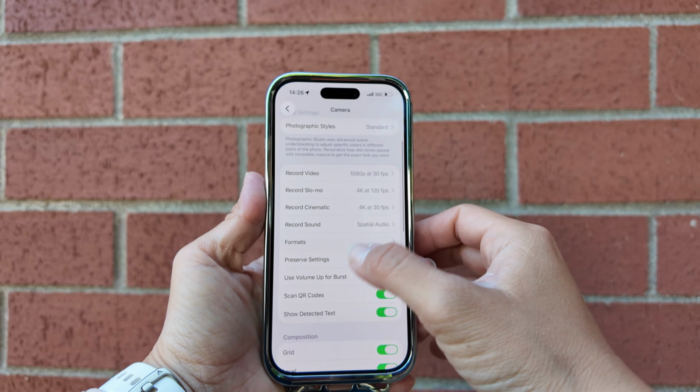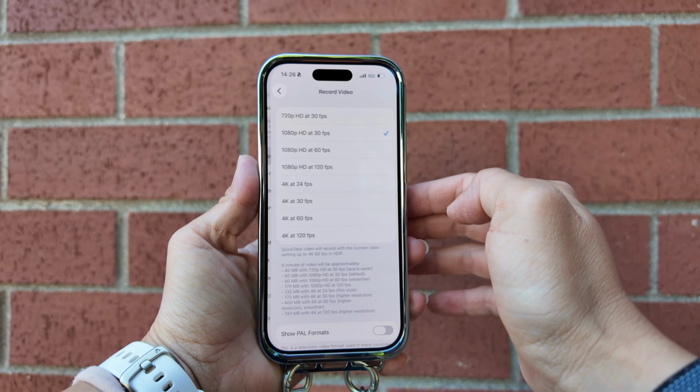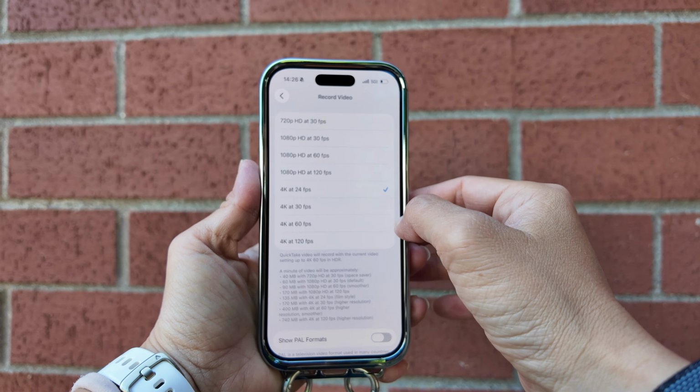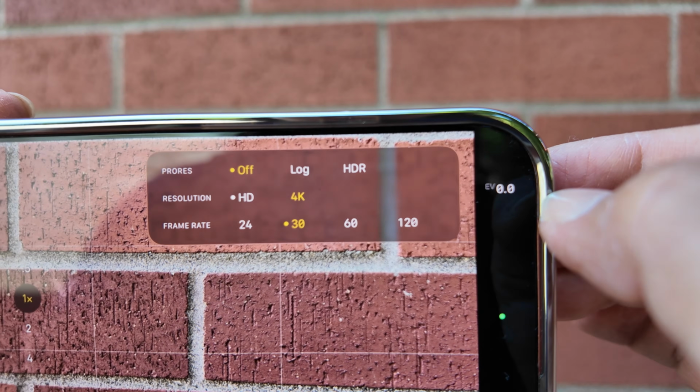Next, check your video resolution. Now, this can be changed either in the Settings, Camera, Record Video section, or within the camera app itself.